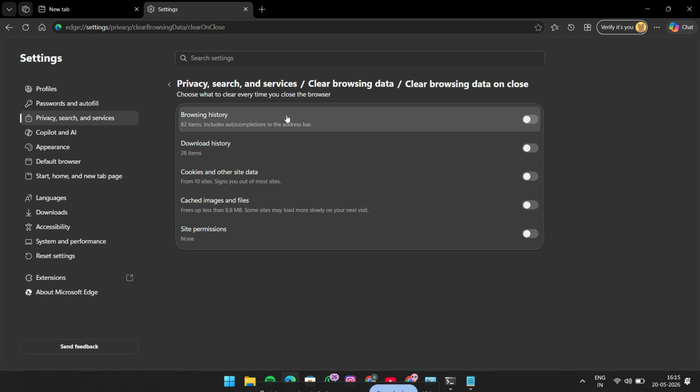To clear your browsing history when Edge closes, simply toggle on Browsing History. This tells Edge to delete your browsing history automatically every time you exit the browser. If you want, you can also review the other options in this menu and decide whether you want to clear things like download history, cookies, cached files, or other browsing data as well.